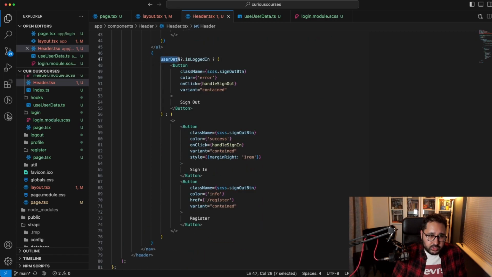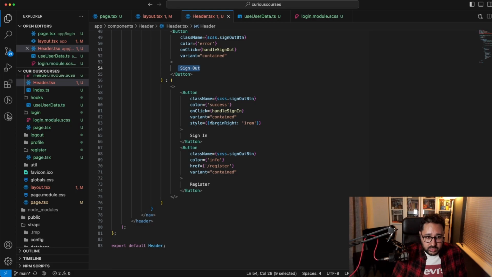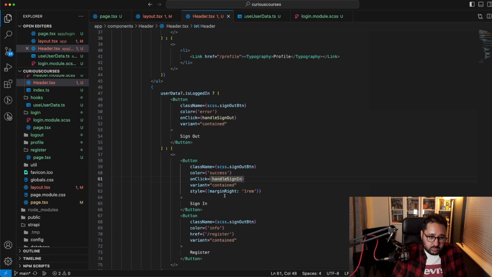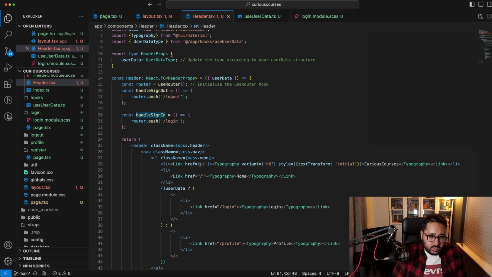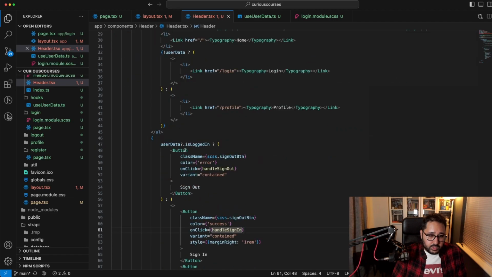And there's another similar check here. It checks to see if they're logged in. If they are, it's going to show the sign out button. But if they aren't logged in, it's going to show the sign in and register button. And then it just takes them to the register page, and it's got some sign in functionality here. Essentially it just pushes them to the login page.